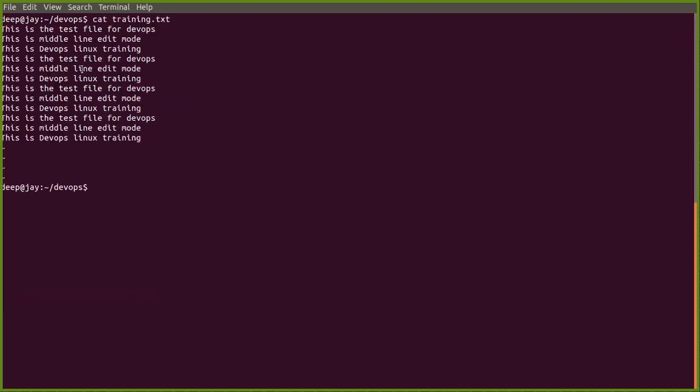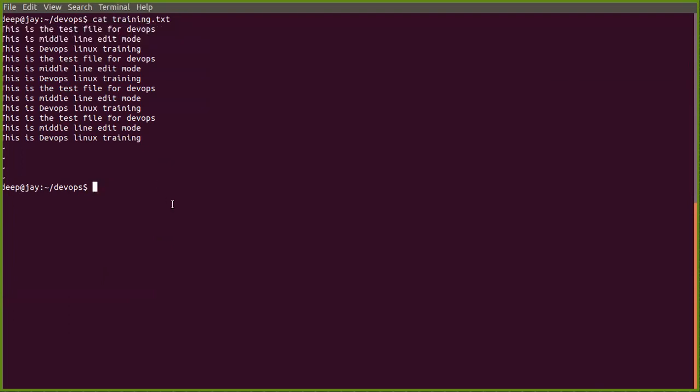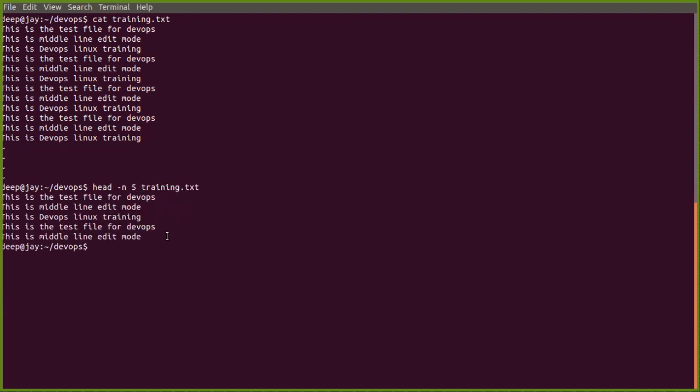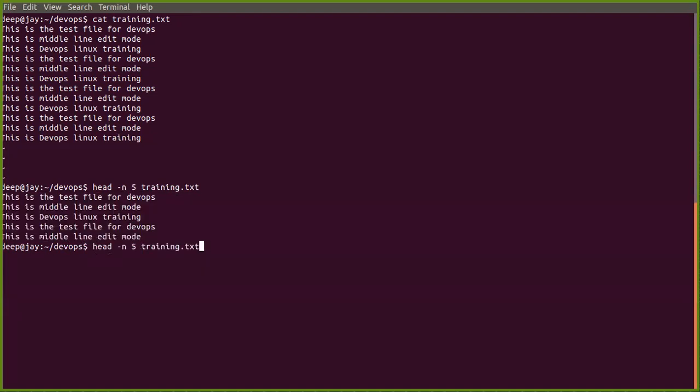So basically we have this many lines, right? Now I wanted to print the first 5 lines. So what I will do is use the head command with -n, the number of lines. N means number of lines. In this file, it will print the first 5 lines. If I wanted to print only one line, right? Only one.